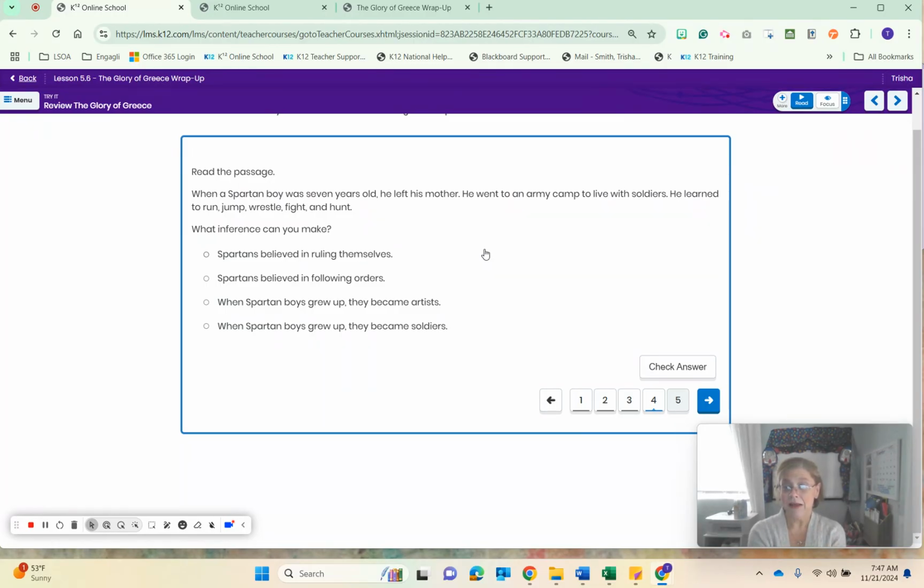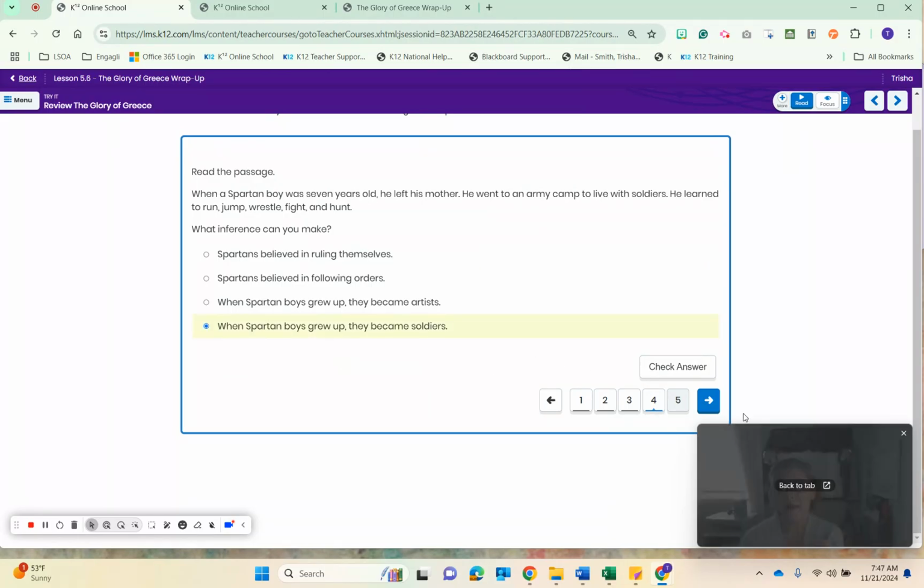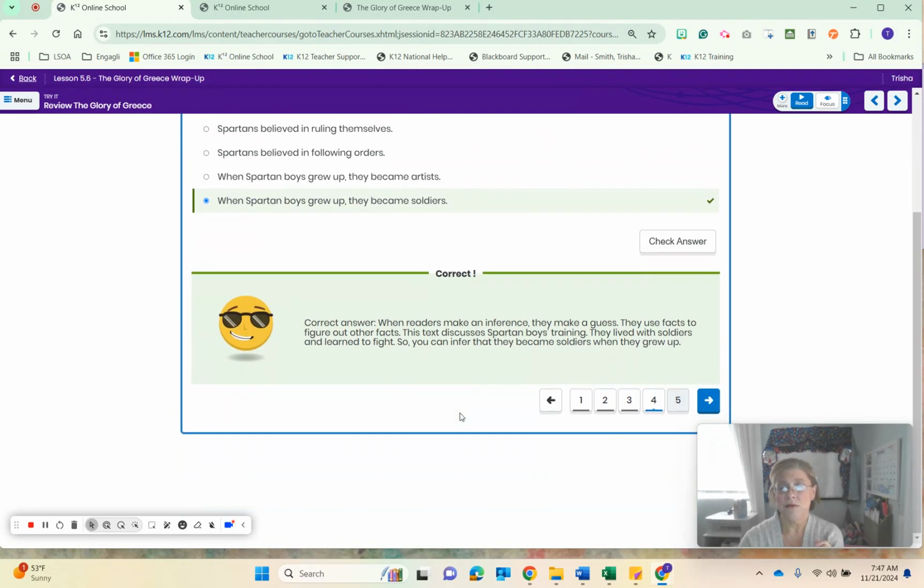Do they believe in ruling themselves? Do they believe in following orders? Do they believe in growing up and becoming artists? Or do they believe in becoming soldiers? When they grow up, they believe in becoming soldiers. I think when boys grow up, they become soldiers. Correct. When readers make inferences, they make guesses.